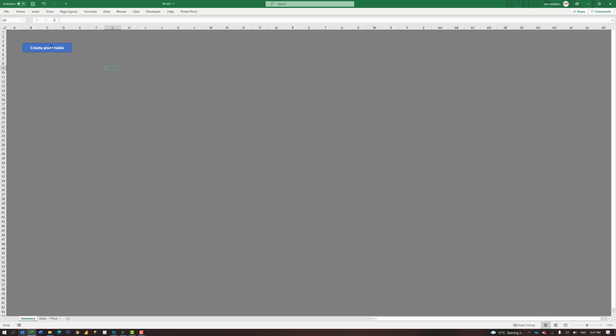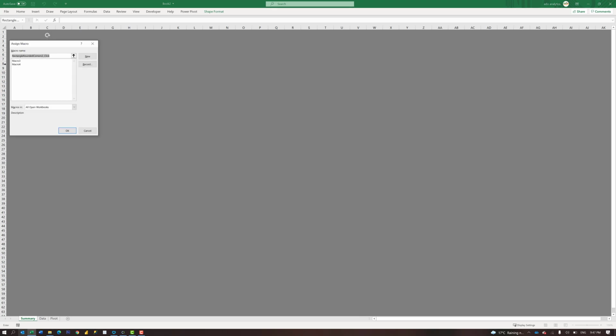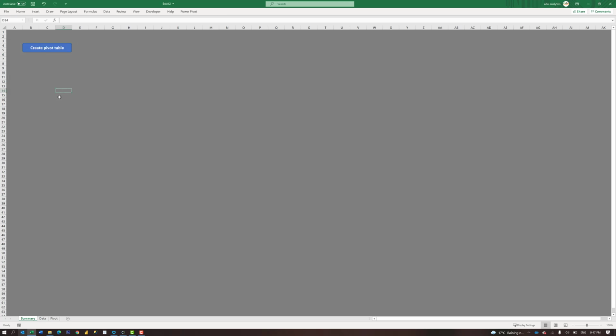The next step is we need to link the button with our macro. So right click, assign macro, and I think it's number 4, and we click OK. It will always be the last one. So if you recorded something before that and you didn't change the name, there will be macro 3, 4, 5. So the latest one will be the most recent one. That's how I figured it out.